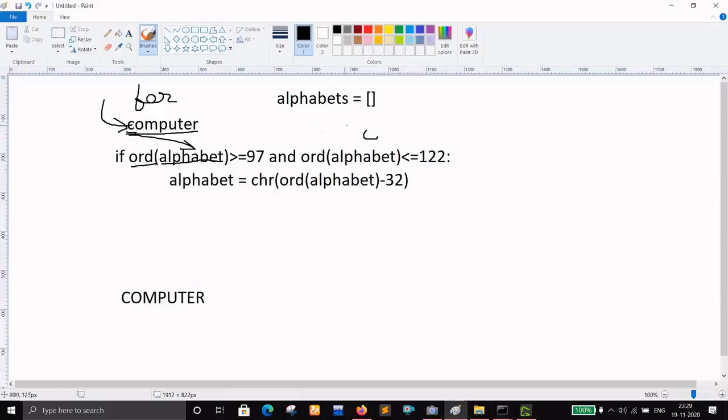Now once we check that if it is lowercase, if this is true, that means it is lowercase. Okay, if this condition is true, this if statement in here, then we can say that it is true.